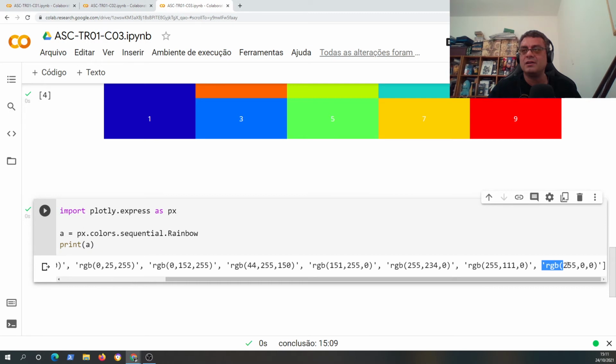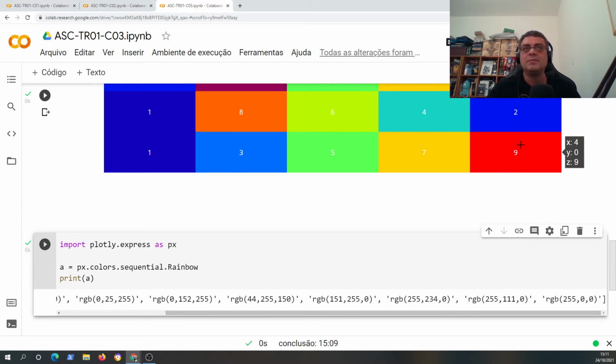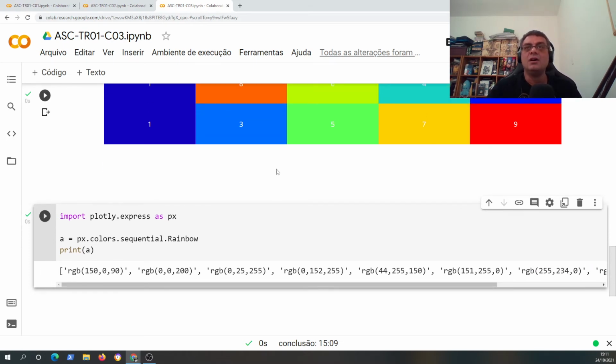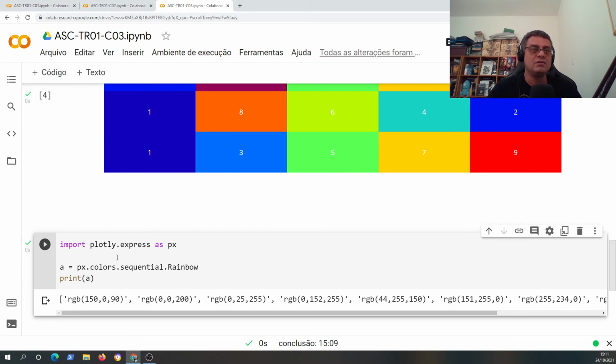And the last possible combination, the last color, which is related to the number 9, is all red and none of green and blue. So we get the maximum value of red here, and the 8 is not exactly the maximum value of red, but with some green here. So we get the orange here. It's a very interesting way to understand how the color scale is defined.